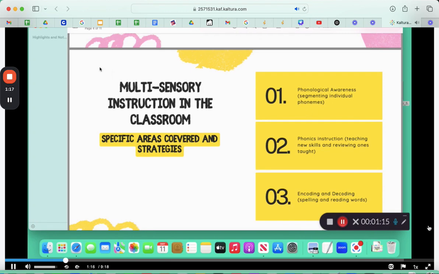So let's take a look at multisensory instruction within the classroom. These are some specific areas covered and strategies. So one area targeted is phonological awareness. This includes segmenting individual phonemes. A second area covered is phonics instruction, which includes teaching new skills and reviewing ones already taught. And finally, the focus is on encoding and decoding, which is spelling and reading words.